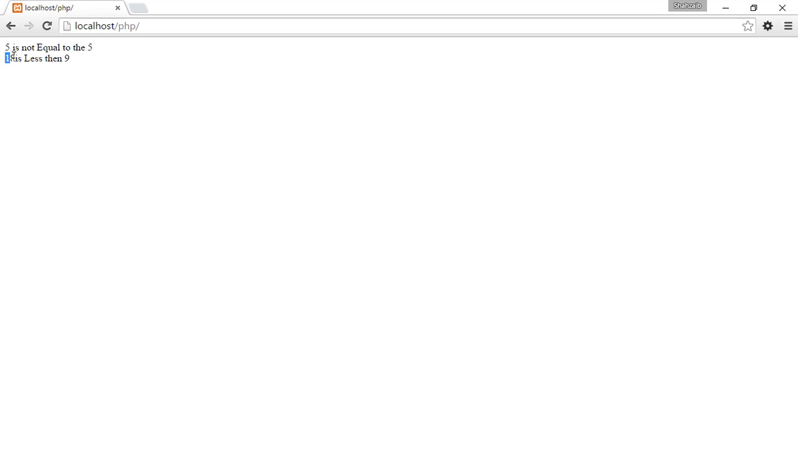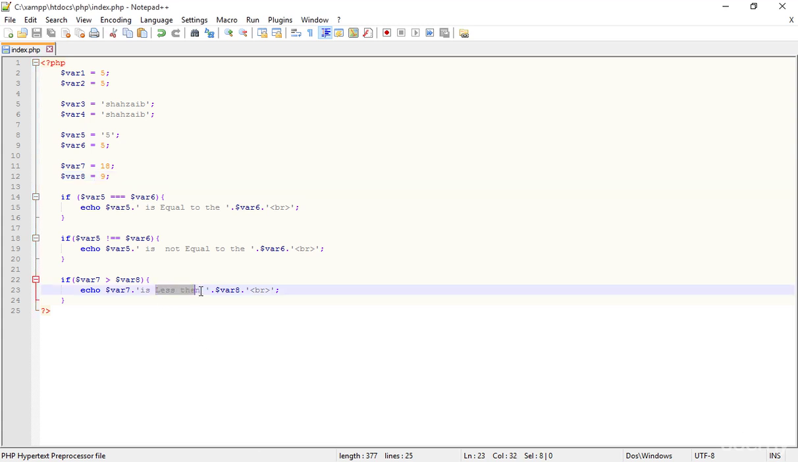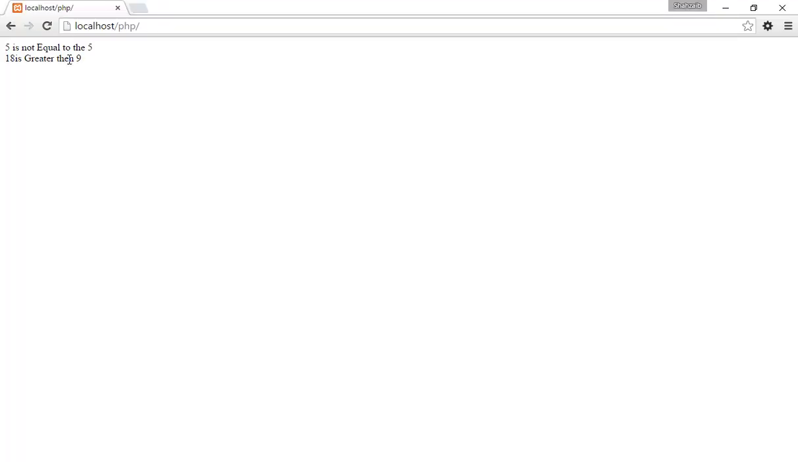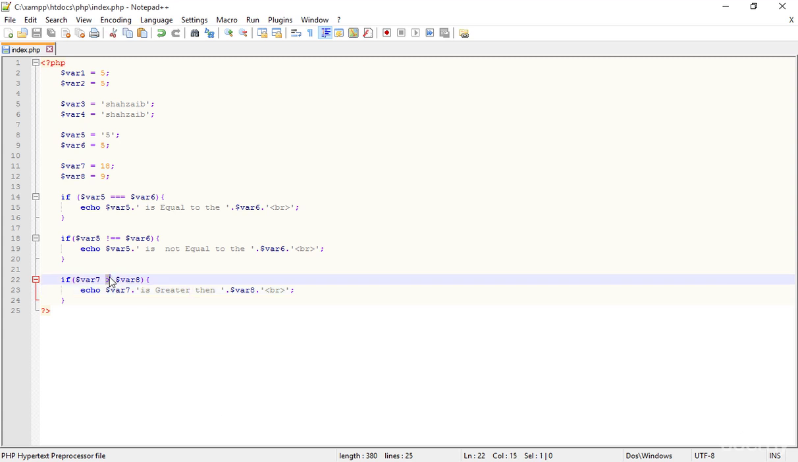Now actually I have to change this text because this is a simple string text. We can type anything here, greater than. Okay, now refresh this, and now obviously 18 is greater than 9, and the sign is greater than, not less than. So I hope you understood both of them, the less than and the greater than, so you can use them in this way easily.